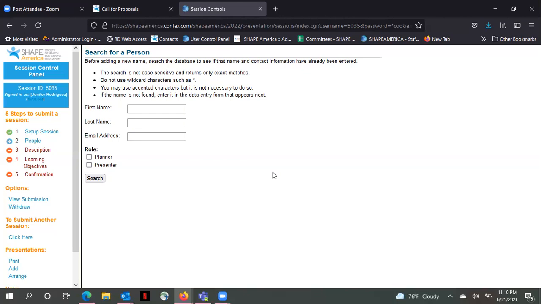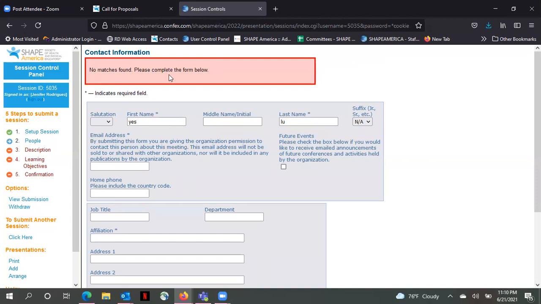Before adding a new name, search the database to see if the name you're looking for appears. If the person you're looking for is not found, select Not Found to input their information. So I'm going to go ahead and give an example. In this case, I will select planner and presenter because I want this individual to be the planner and the presenter. Select search. As you can see, no matches found.